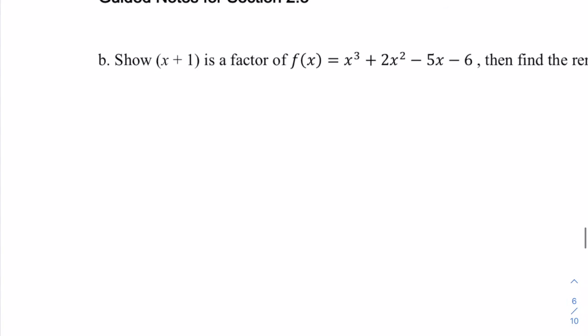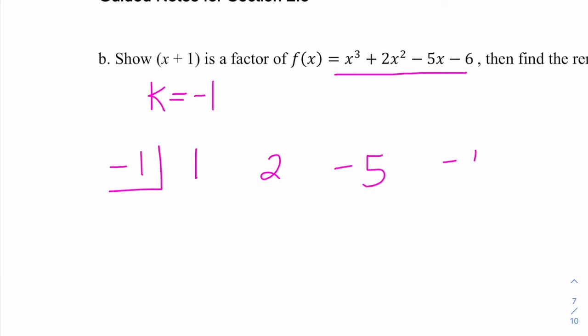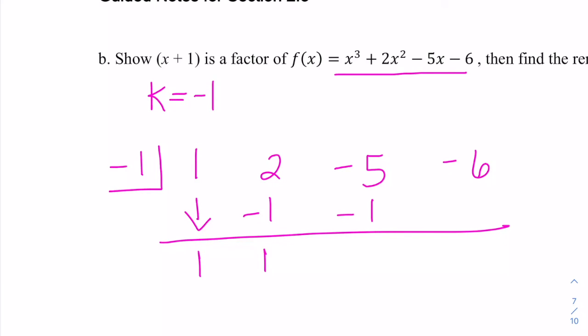Now let's look at this one. Our divisor is going to be x plus 1, so our k is negative 1. So I'll put -1 in the box. And our coefficients and constants, it'll be 1, 2, -5, and -6. Bring down the 1, we get -1, add going down, and then we get 6, which is 0.